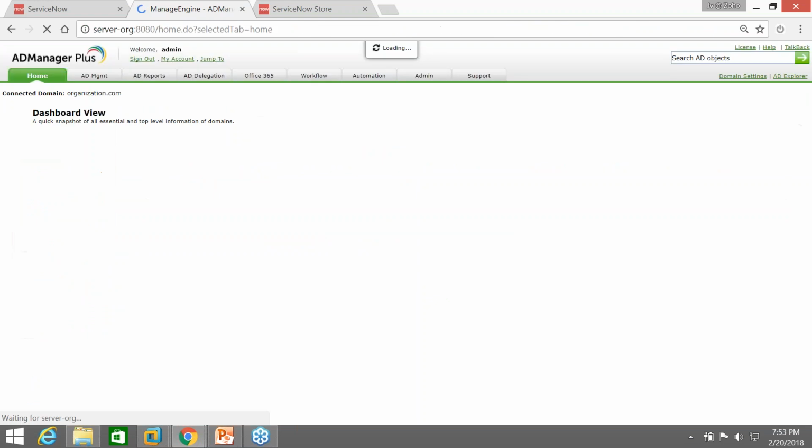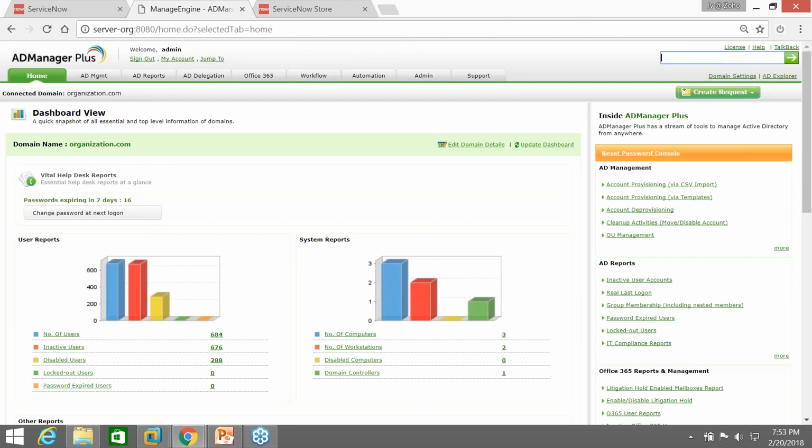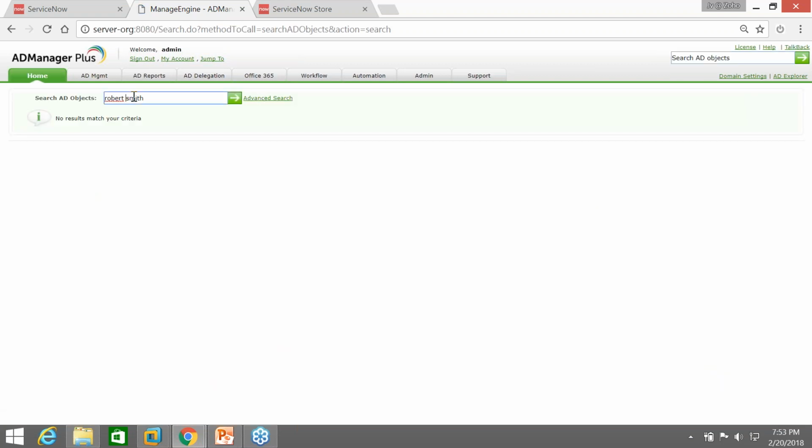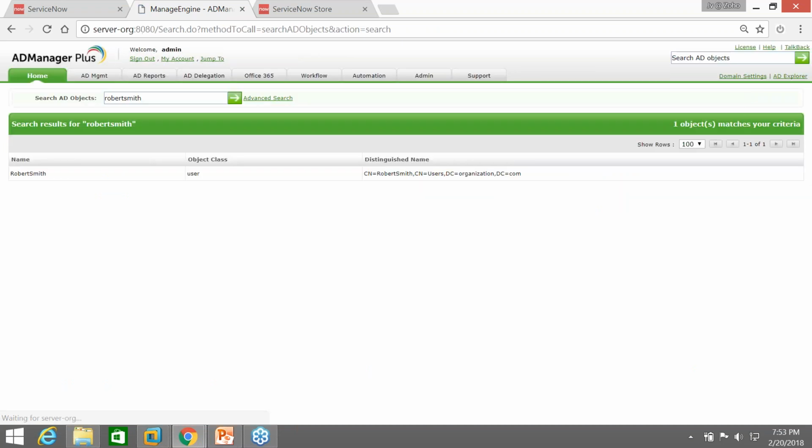Getting to my home tab in AD Manager Plus, we've got a provision to search for objects right away from here. I'm going to search for Robert Smith. That's my user. Looking up for Mr. Robert Smith. Just one quick moment. We have Robert Smith. There you go. We've got Robert Smith onboarded. Lovely.